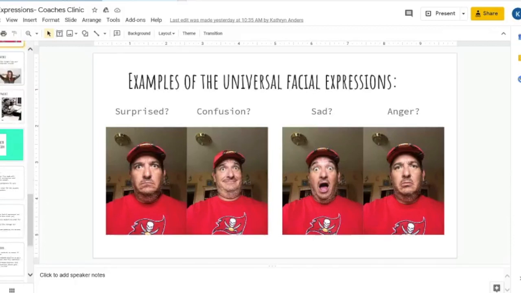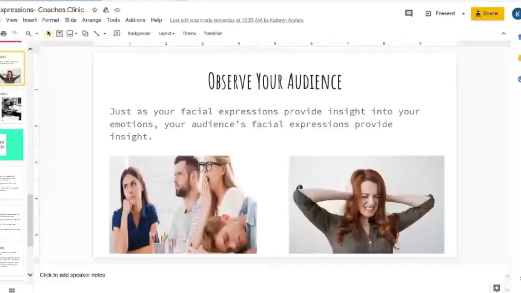Observe your audience. Just as your facial expressions provide insight into your emotions, your audience's facial expressions provide insight. So you can look at their facial expressions and see maybe your speech is going a little bit too slow. Maybe you're being a little too loud. Maybe we have to add a couple of bigger facial expressions to really gain their attention in the beginning.